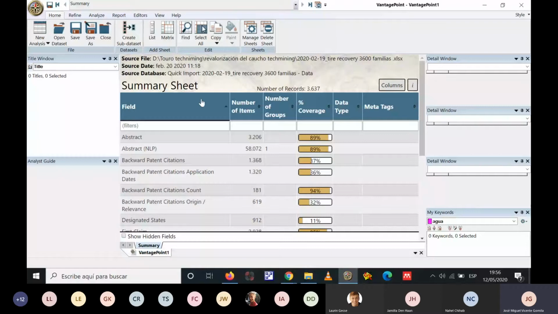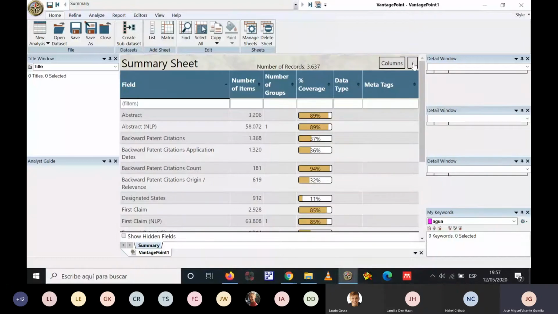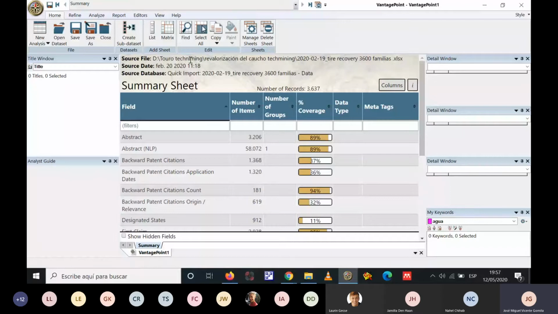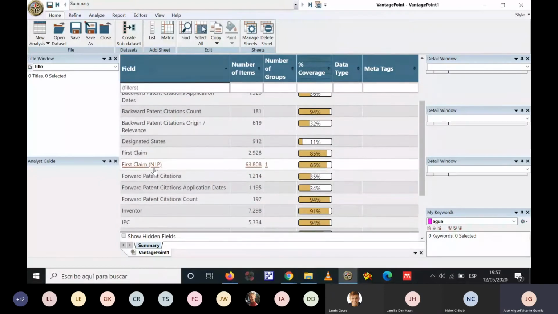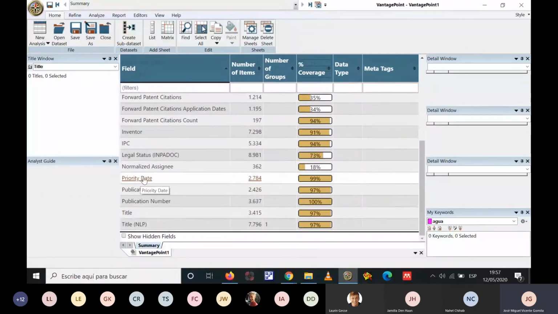Quickly, you arrive at this summary sheet. You may click on the I here and you get all the information: the path where you uploaded your information, the date of the source, the type of database, quick import, time recovery. I have here a list of fields because it's a fielded database: abstract NLP, because I defined it like this, designated states, first claim NLP, inventor, IPC, priority date, publication date, publication number, title NLP.